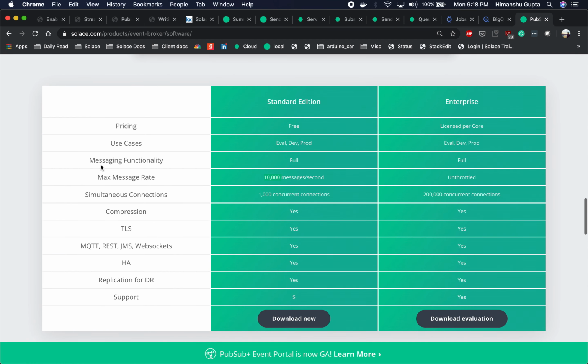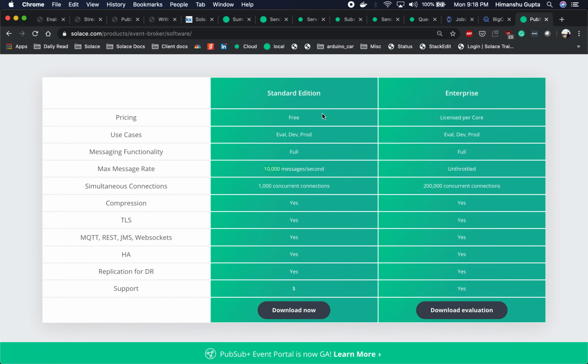So this is what they have: 2 editions, standard edition and enterprise edition. You can easily deploy them using a Docker container, and the standard edition is free to use even in production, and it comes with almost all of the messaging functionalities. It supports DR, supports high availability, supports compression. One of the only limits is that it throttles the messages to 10,000 messages per second, which I've noticed is more than enough for several use cases. So you don't even have to buy the enterprise edition. You can just go with the standard edition for your use case.